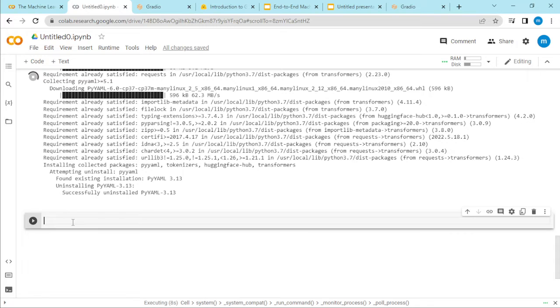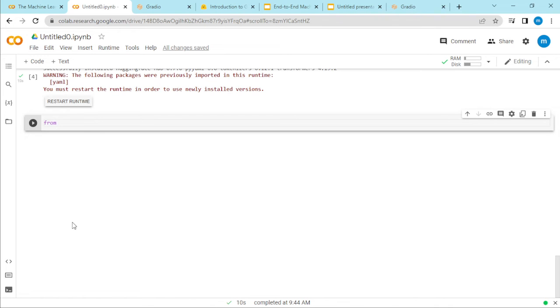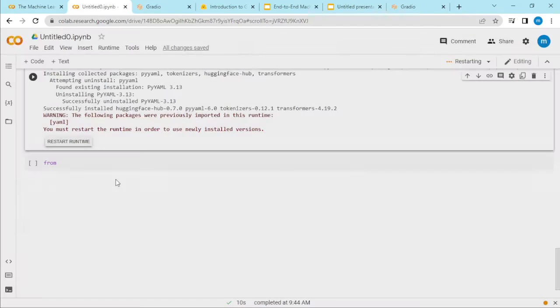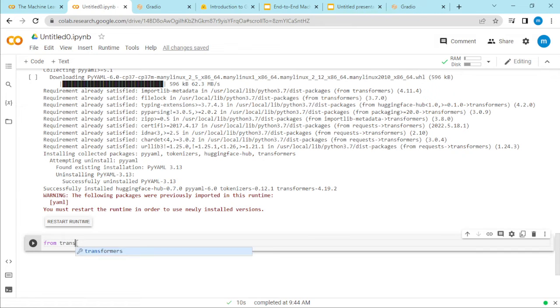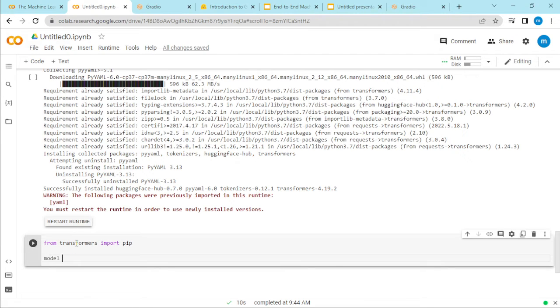So let's import the library. Okay, I need to restart, so let's restart the runtime for the reflection. It's initializing, and now it's ready. So from transformers I have to import the pipeline. And then I have to call the model as text generation. Okay, let me complete here, text generation.